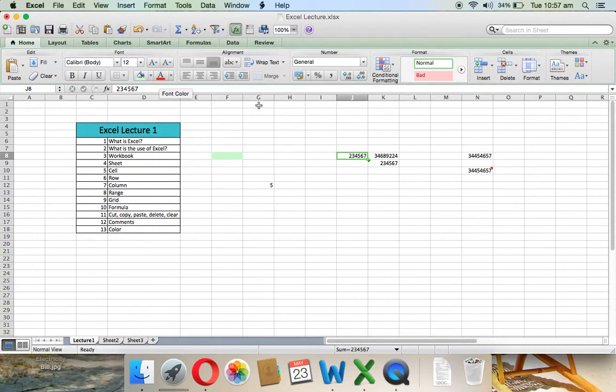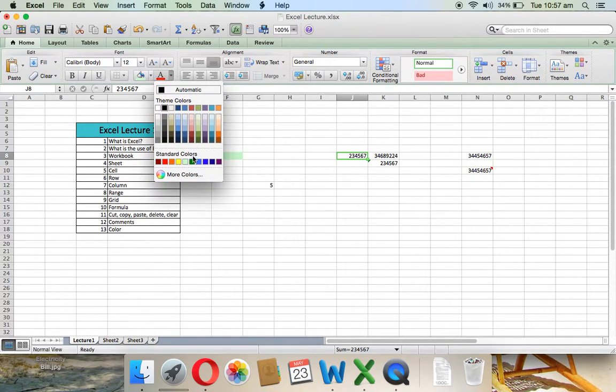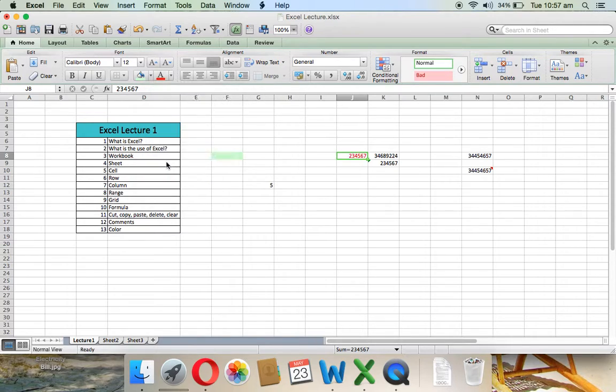So for example, if you want to give some color to this particular font, you can go here, and suppose you want red, you can give red. So you can see here it is in the red color. Similarly, we can give any color to any of the cells. So this is all about the basic features of Excel.